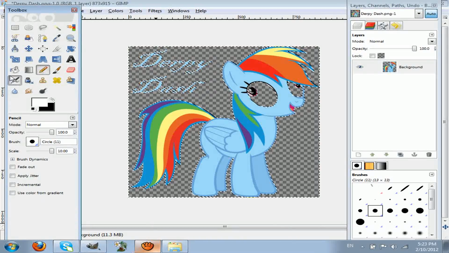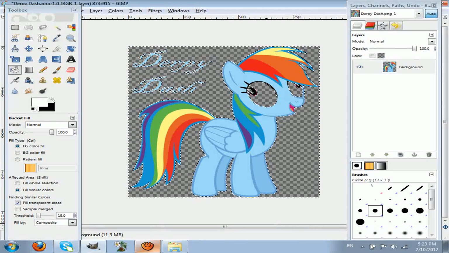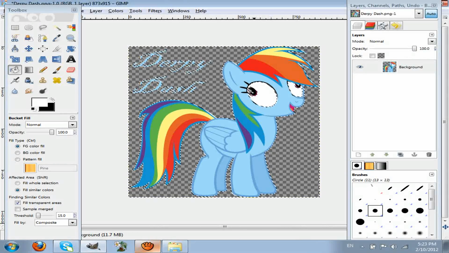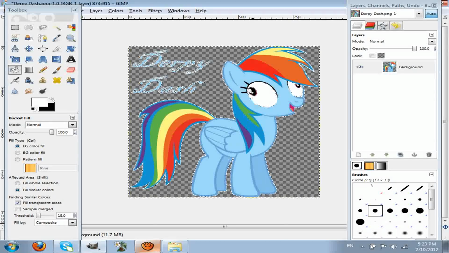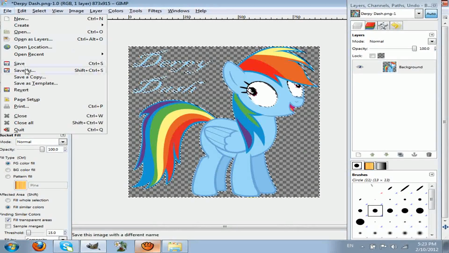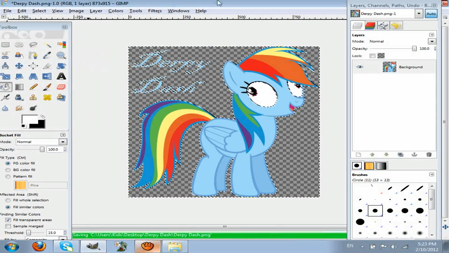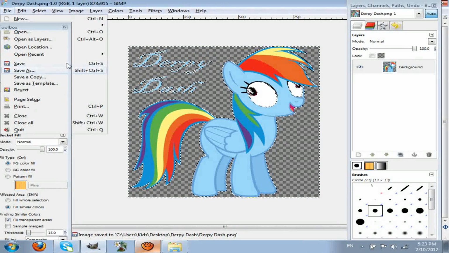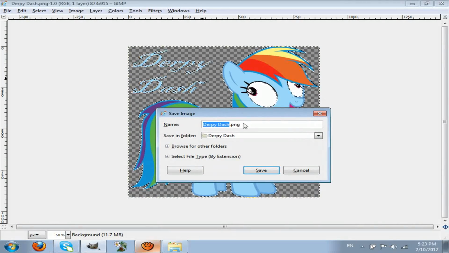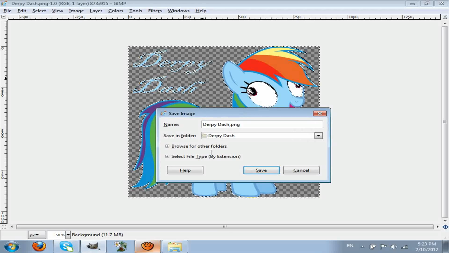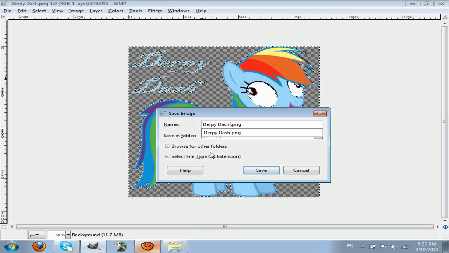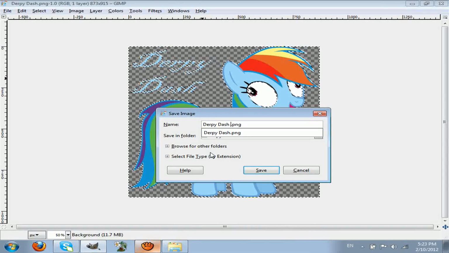Now you take the bucket tool, or whatever tool you wish, and just put the color back in. Alright, now you have your color back in. Now, to make it a little easier, I just click Save. Actually, Save As. And make sure it's a PNG file, if you want it to be transparent, otherwise you could have it like JPEG or whatever.